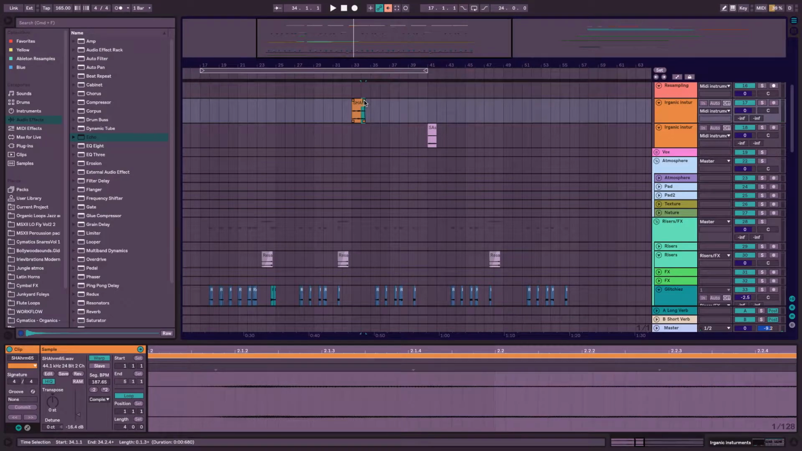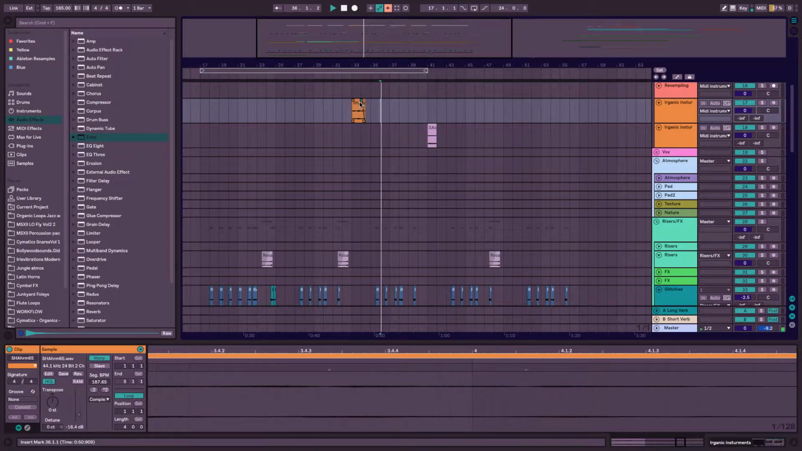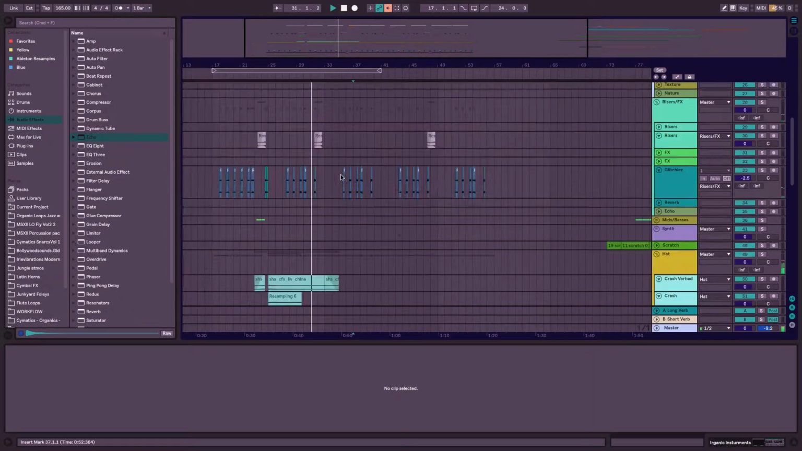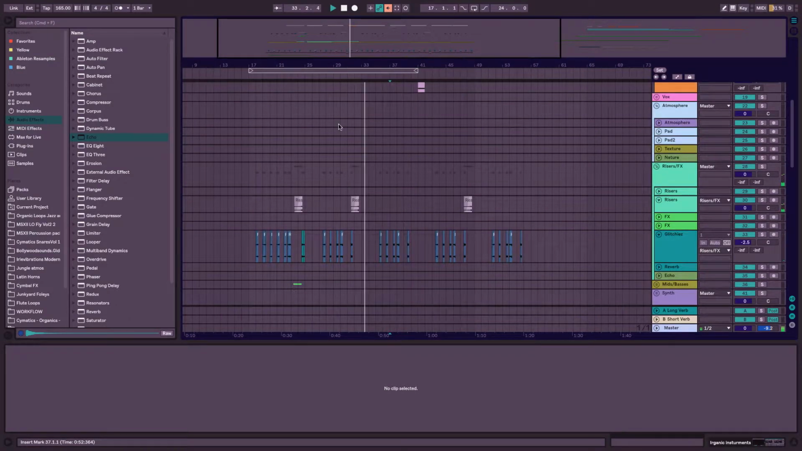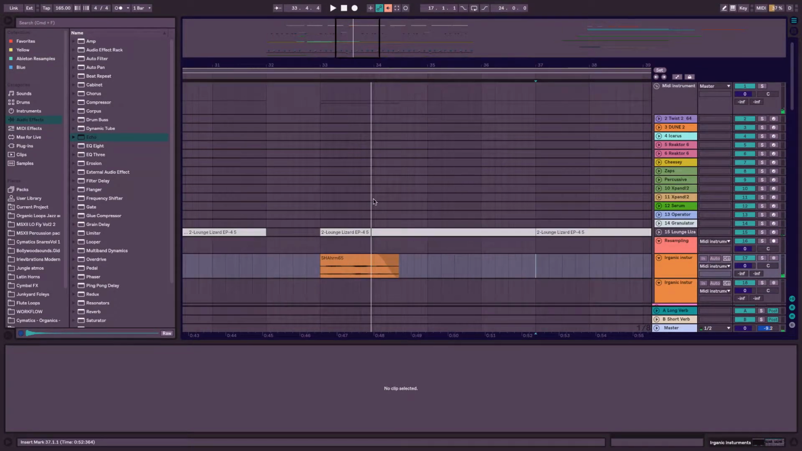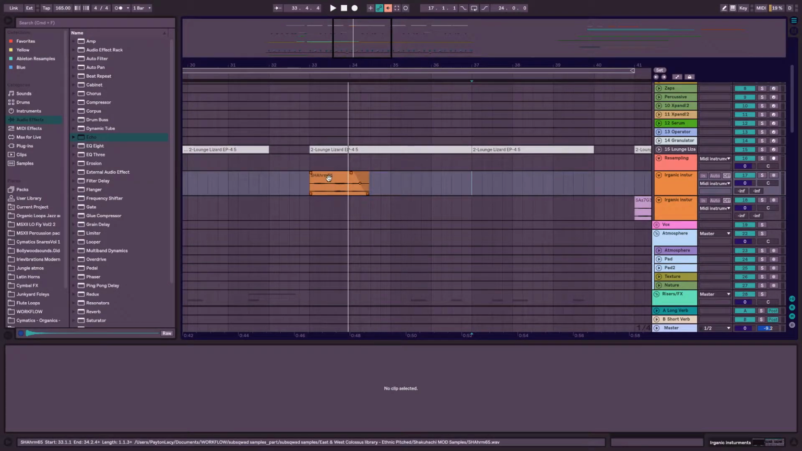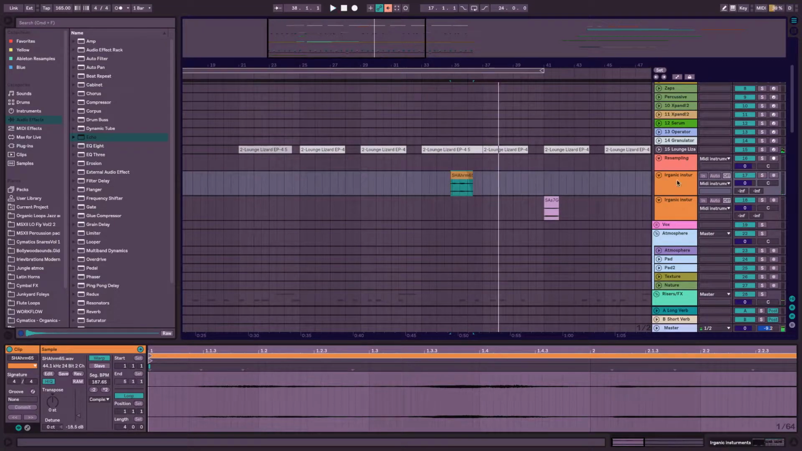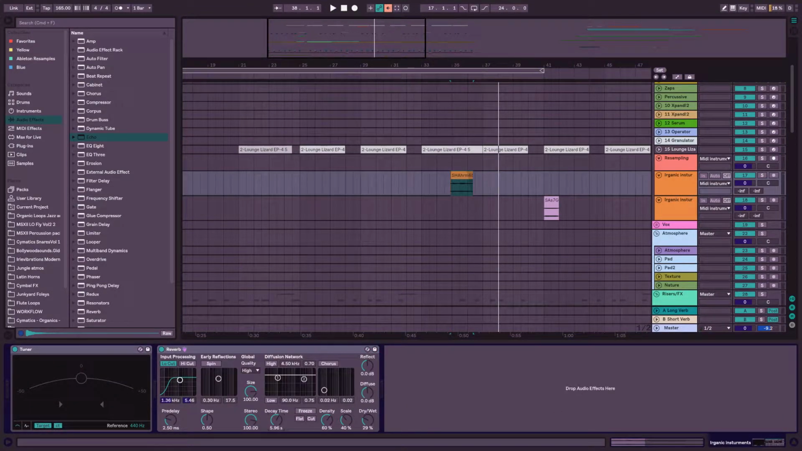Take off that little, we'll take that off. Make it actually start where it should. What if it starts here? What if? Maybe here. Maybe turn the decay on this up just a little bit.